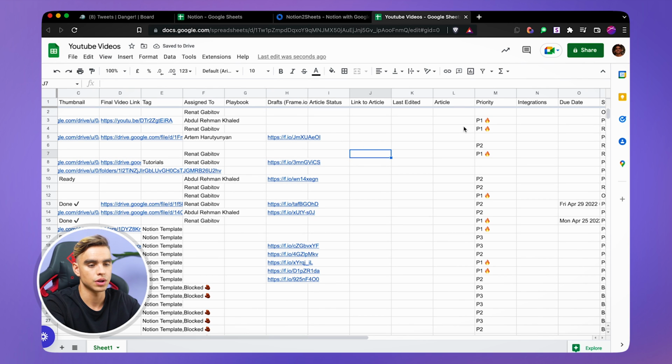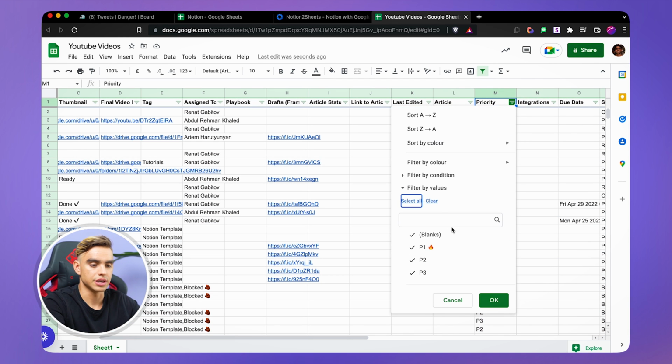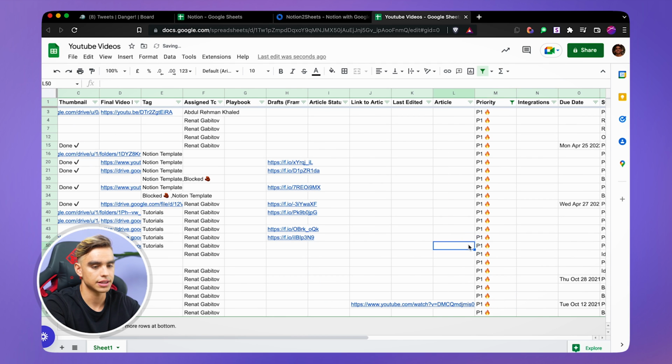You can also select everything and create some filters. For example, you may only want to see high priority videos that you want to record. So there we have it, pretty neat.